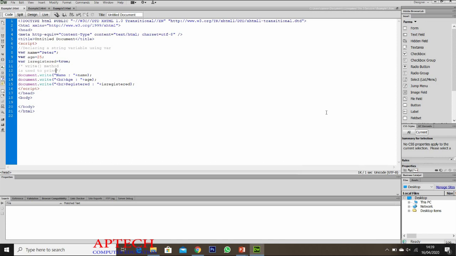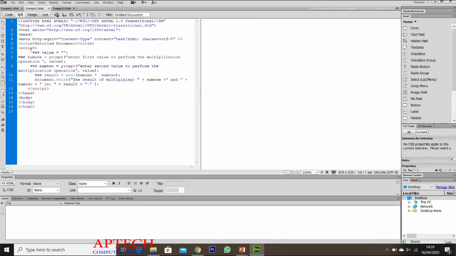So I'll demonstrate one example. Here you can see I have used the script tag, var value. I didn't initialize anything, it's blank. Now I used var1, a variable where I am accepting the first value. This is the message that is going to be there: Enter first value to perform the multiplication operation, and it will ask me for the value.